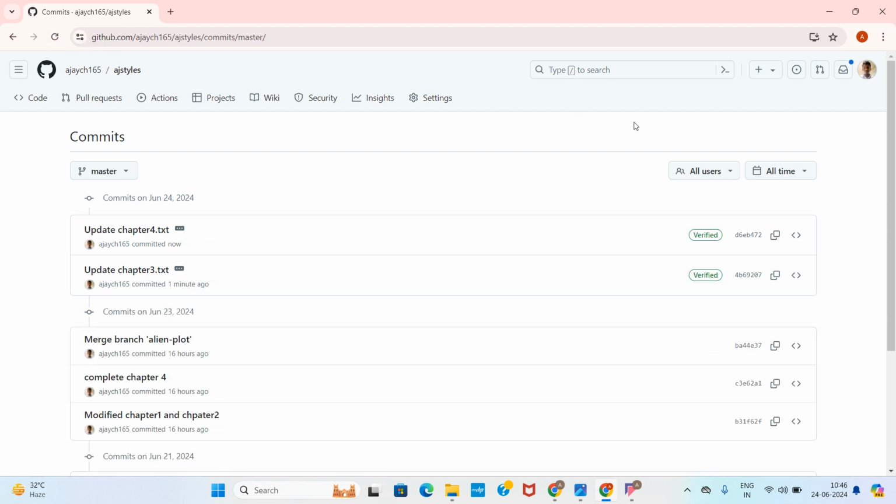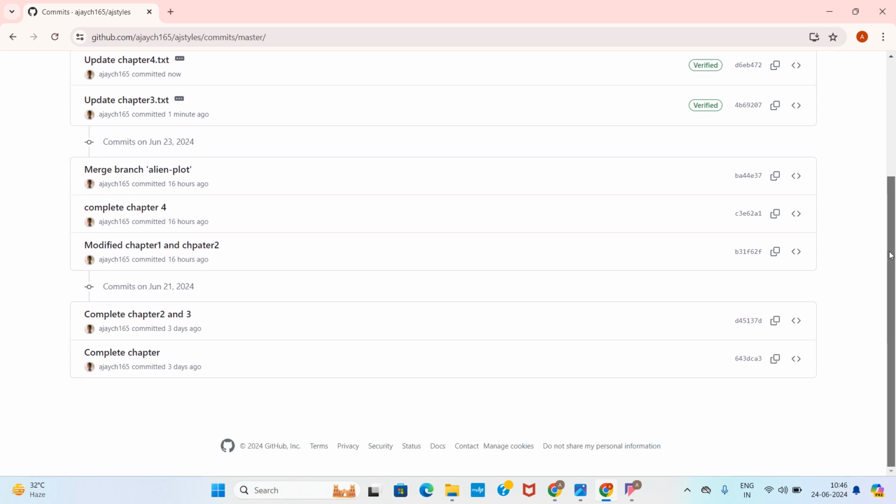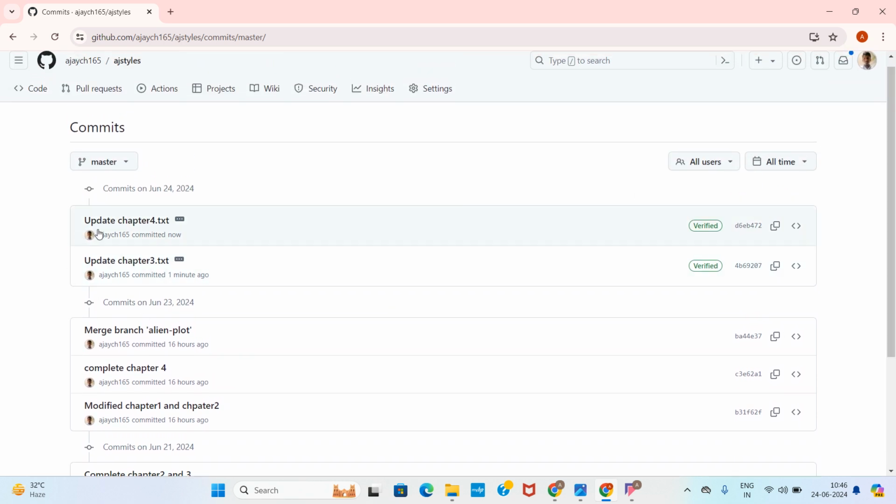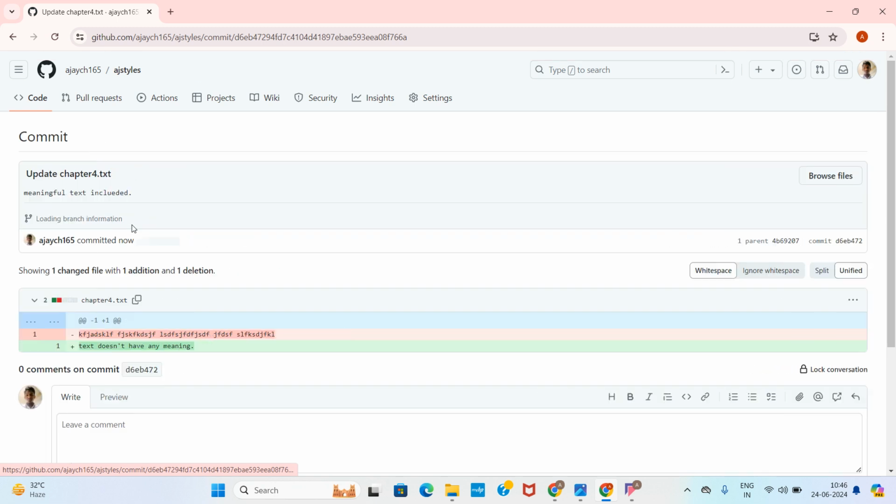Here you can see now there were 7 commits that say updated chapter 4, and updated chapter 3. Those were the commits that we have done, and you can see what update we have done. You can see one change with one addition, one deletion, whatever. And let's go back.